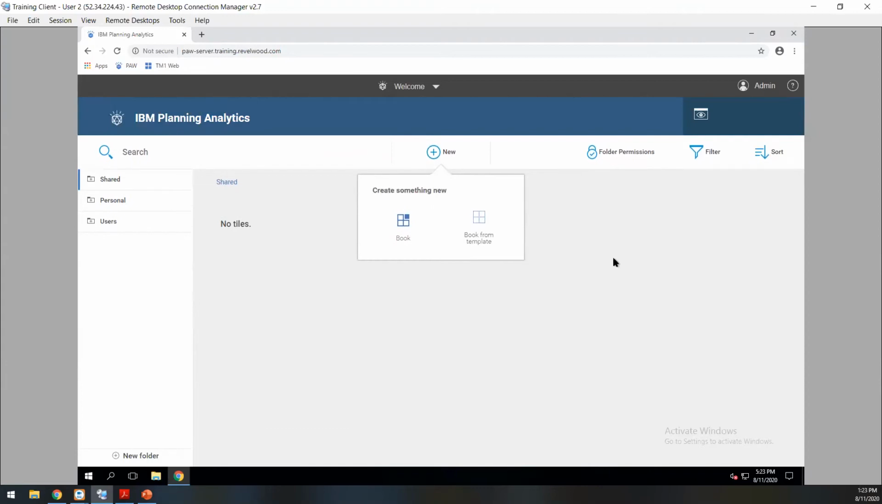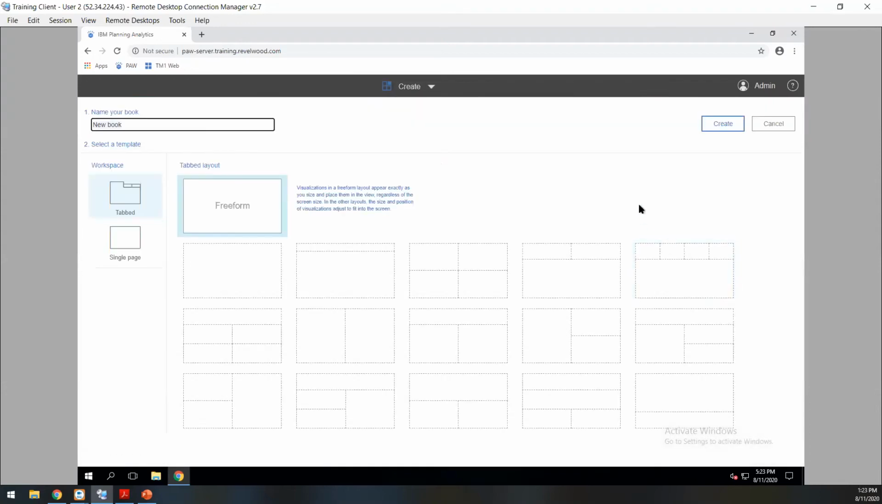Okay. To add a new book, the first thing you're going to do is click the new button. By selecting the option on the left, it'll automatically open what's called a tabbed book. This is going to be similar to Excel, a book that has the ability to add multiple sheets. However, if we select the book from template, we have the ability to customize how the book is going to appear, whether we want it tabbed or as a single page. In this case, we're going to create a single page dashboard. We can name our book right from the get-go, so I'll just call it dashboard.